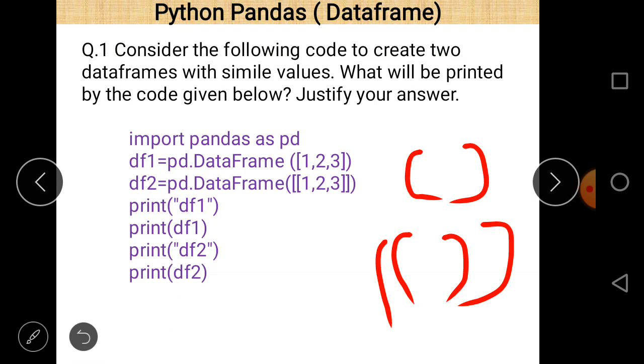In the next line there is a print statement, print df1. This is actually a string, which will be printed after the execution of this statement, because it is given in double quotes. The next statement is print df1, so data frame 1 will be printed, and after that df2 again is a string, so it will be printed as it is, and then the last line, print df2, data frame 2 will be printed after the execution of this statement.